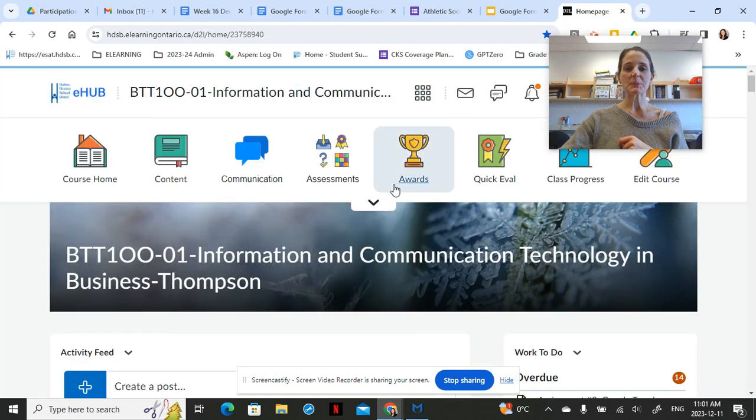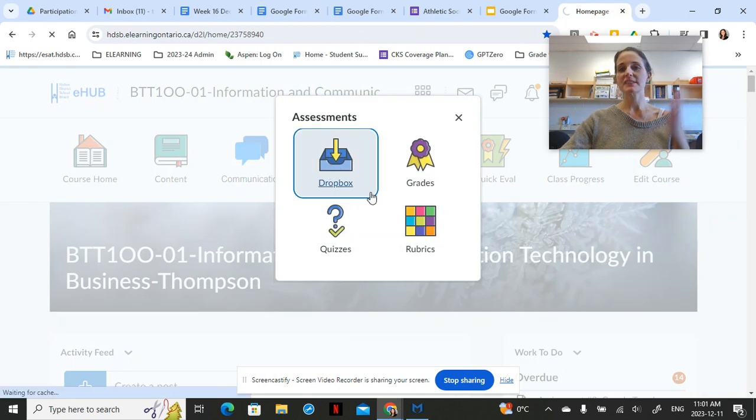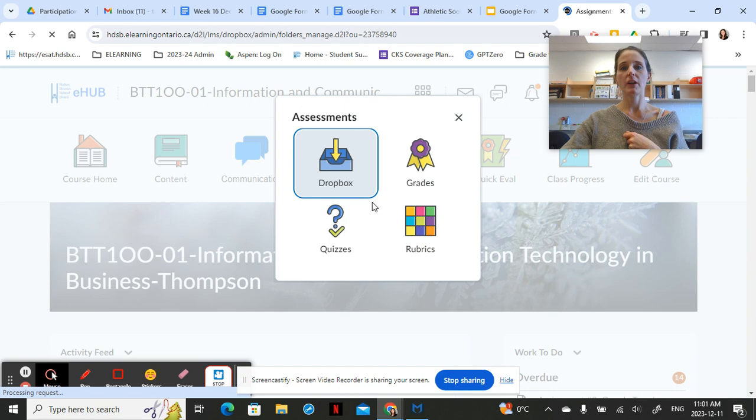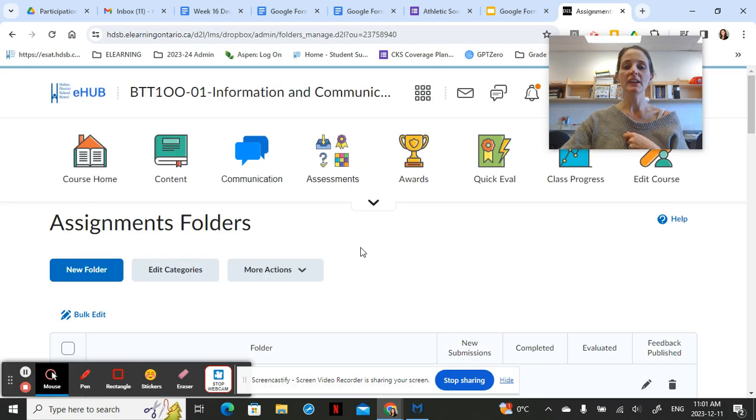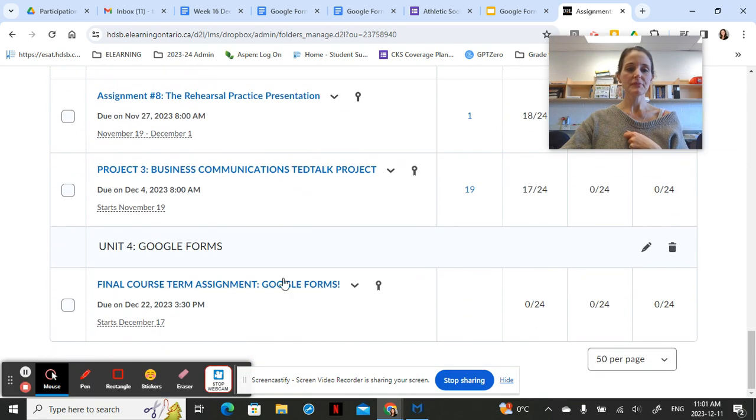So if we jump into Brightspace, you'll see in Dropbox, if you scroll all the way down, that there is a Dropbox for Unit 4, Google Forms. Final course term mark assignment, Google Forms. So you're going to submit your Google document there. That's going to include your completed Google form, the respondents' results from their filling in the surveys, that spreadsheet, as well as the 3 charts and the analysis. And that's what you have to do for this week. That's due Friday at 3:30 p.m.